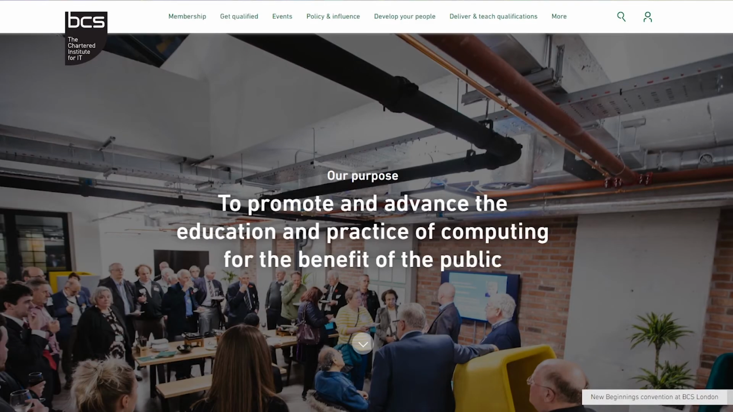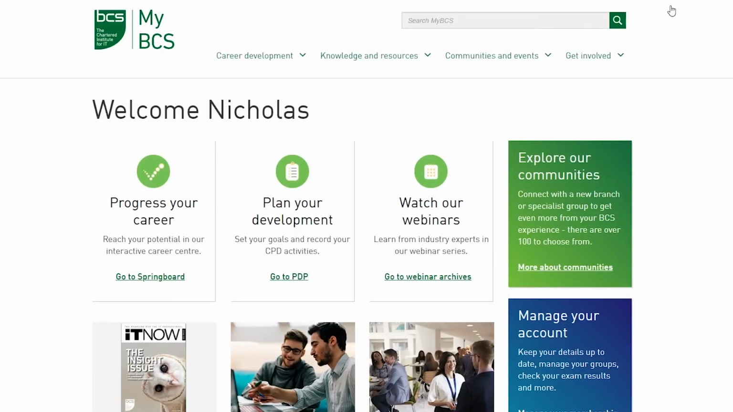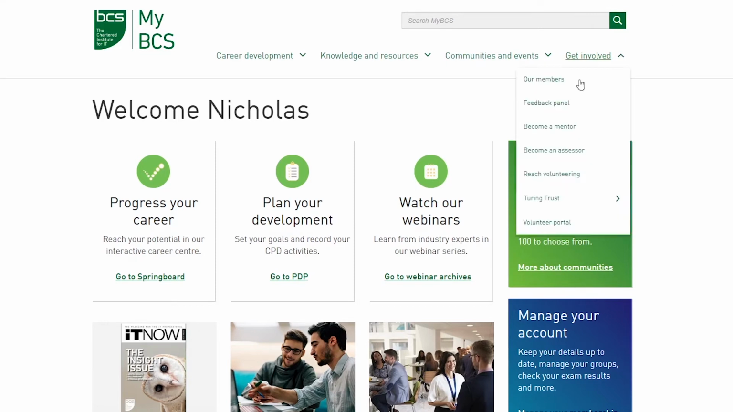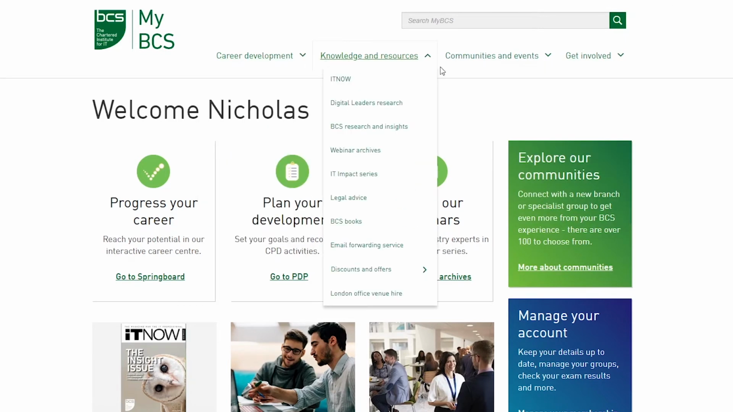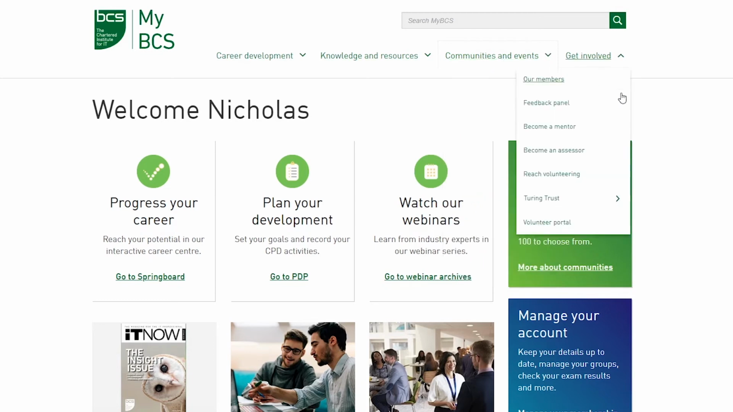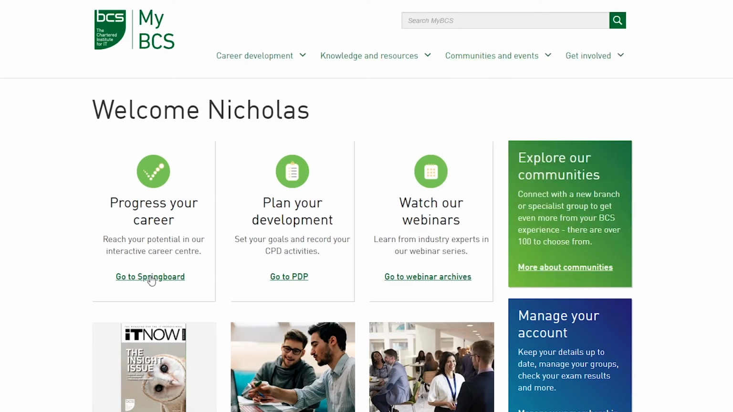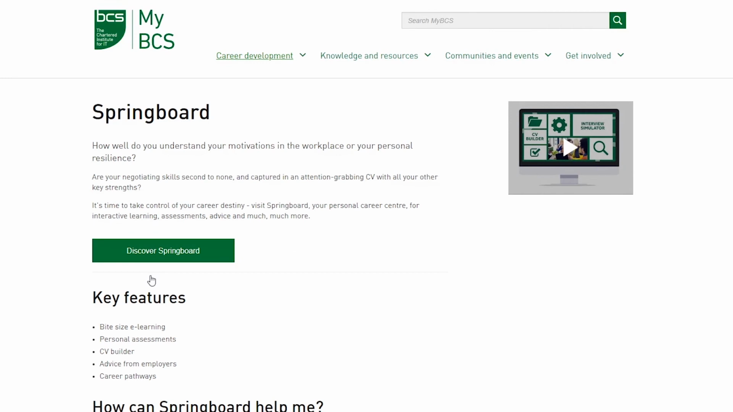To get started, you'll need to go to the BCS website. You can get there by going to www.bcs.org. From there, once you're here, you'll need to click the little man in the corner here, which will allow you to sign in to the membership portal. From here, you can see all of your tools, services, and benefits, such as career development, knowledge and resources, and community events. But right now, we're going to take a look at Springboard.